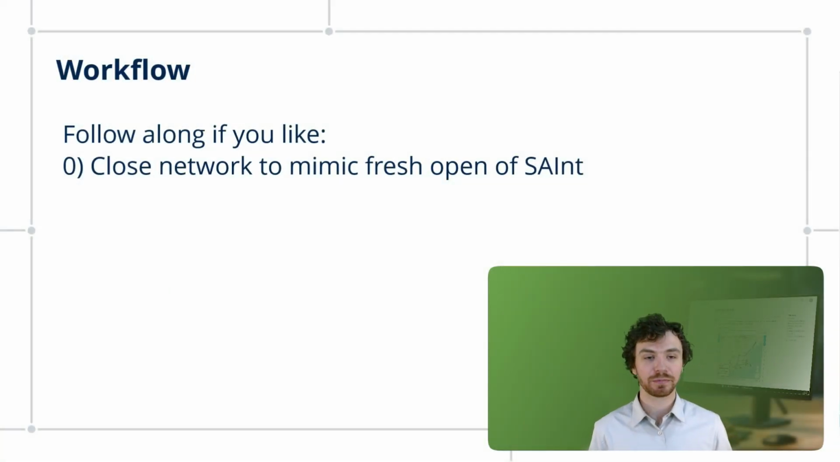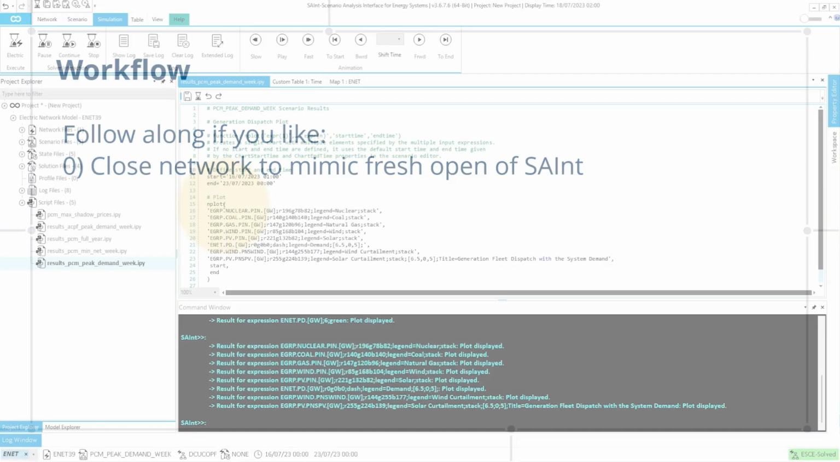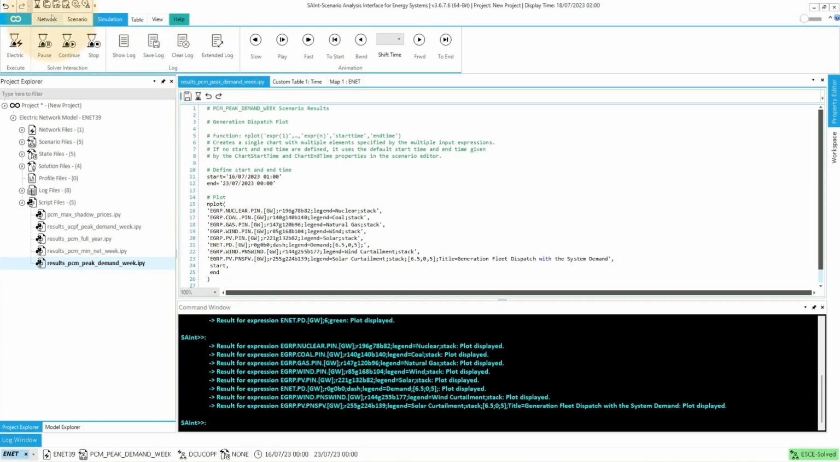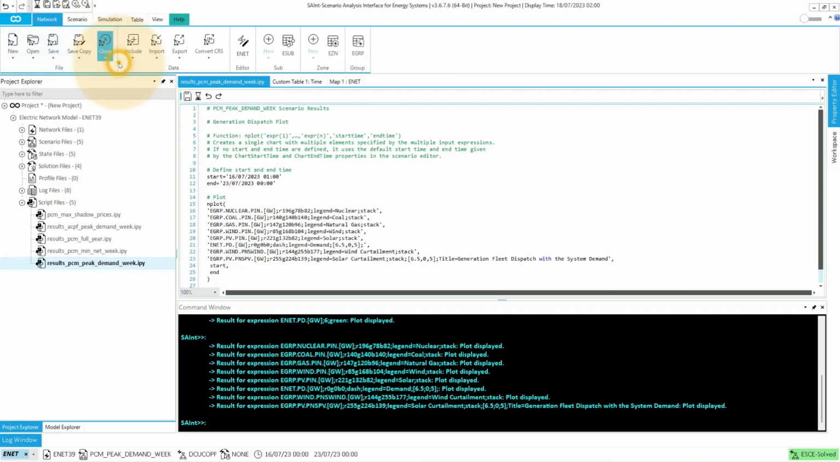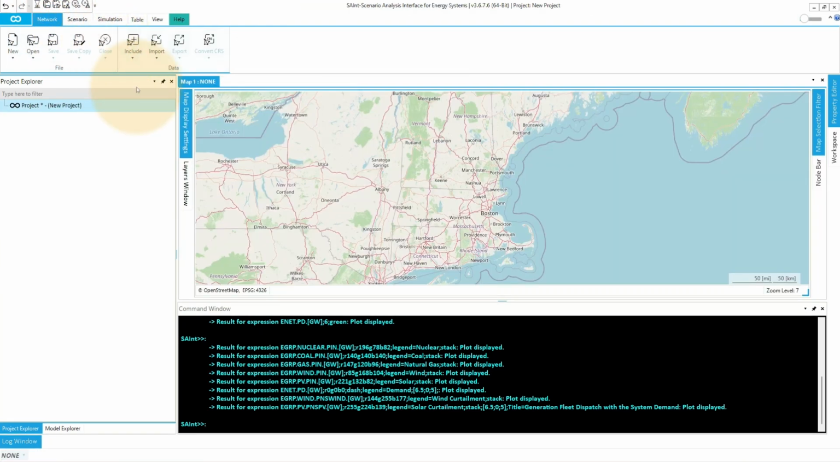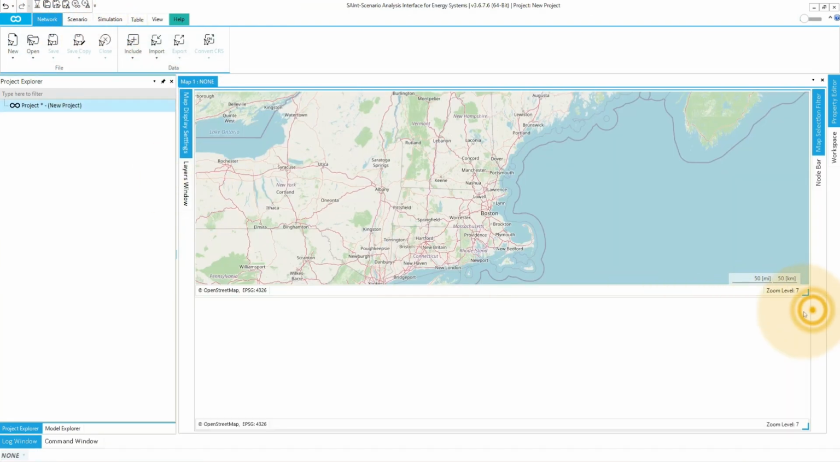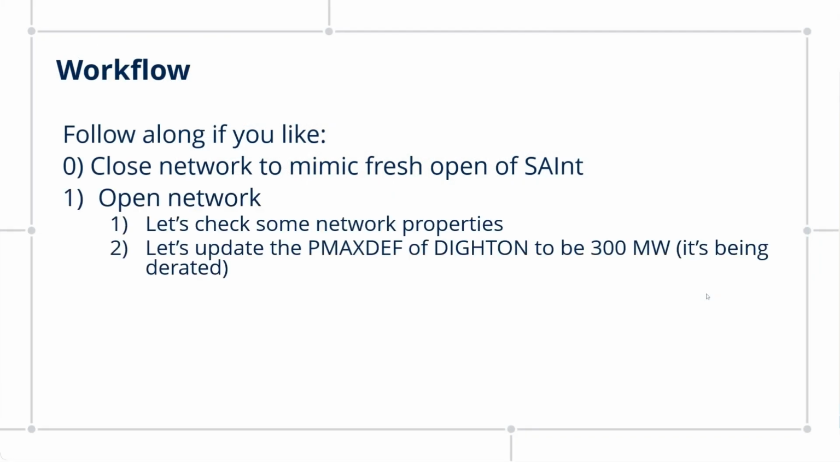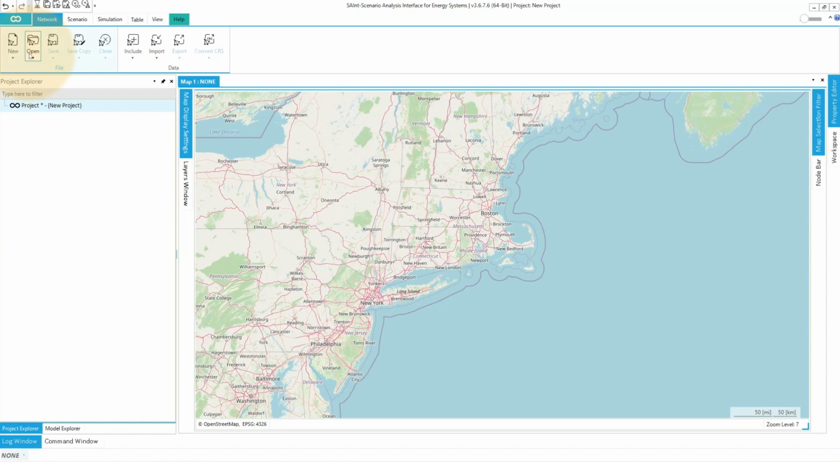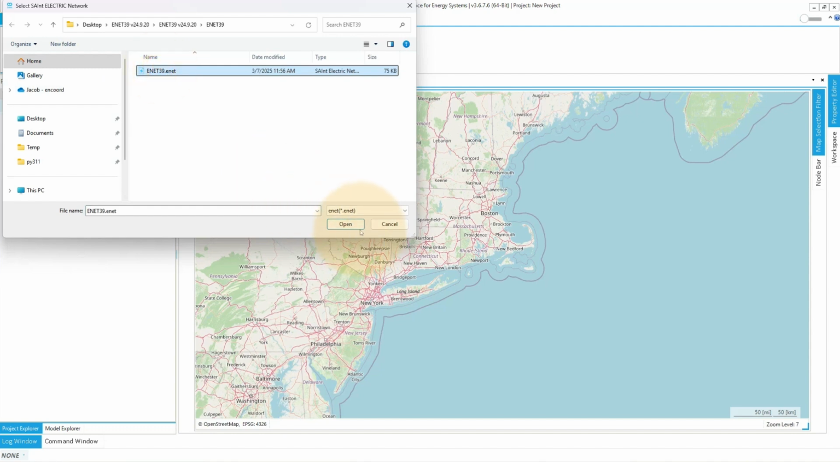Now, let's step through this workflow. Please follow along if you would like. Let's mimic a fresh open of Saint. And let's even minimize this command window. The first thing we'll do in this workflow is open a network. Recall, we open a network by using the Network tab and selecting Open, Open Electric Network, and selecting our eNet file.